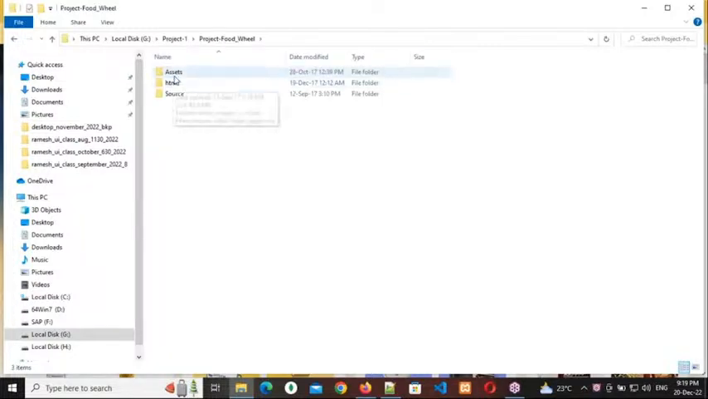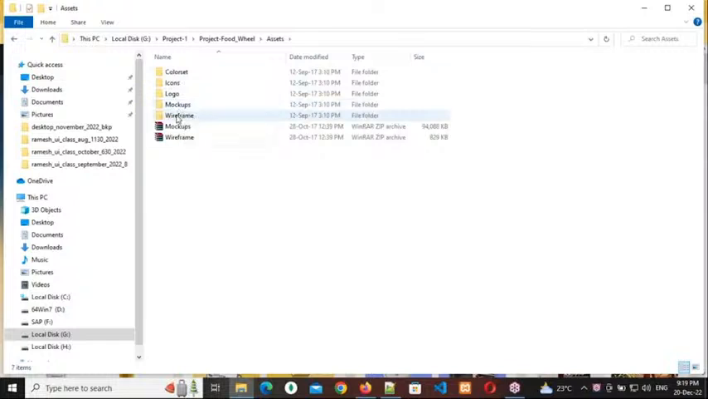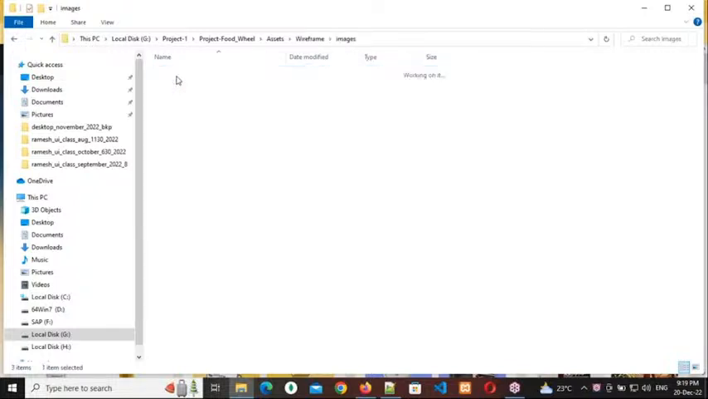Wireframe is nothing but plan. For example, if you observe here, icons, wireframe. So whenever any software company starts an application, first of all, what they will do, they will design a wireframe. Wireframe is nothing but a plan for our application.